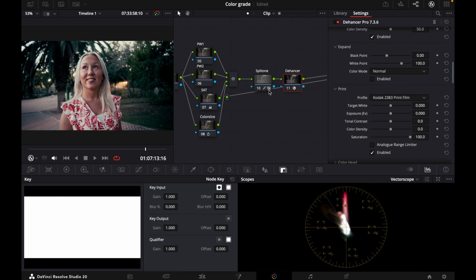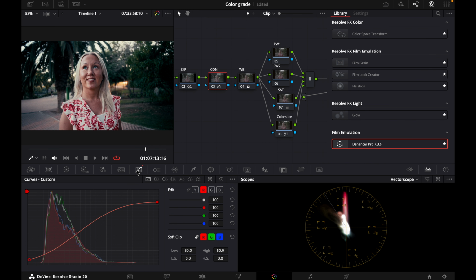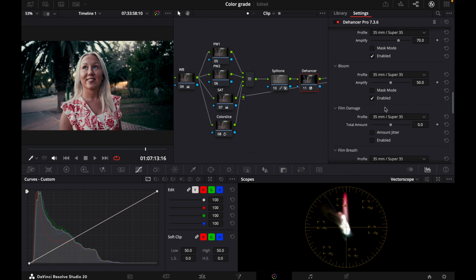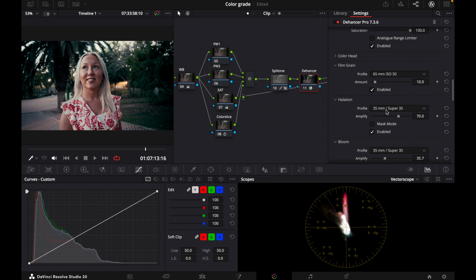So I'll actually go back here and I'll link these ones together. Editable splines. I'll actually take away some of the bloom. Somewhere around here. I won't be able to play the clip because my computer will lag with all of these turned on. But yeah, I really like the look of Dehancer.